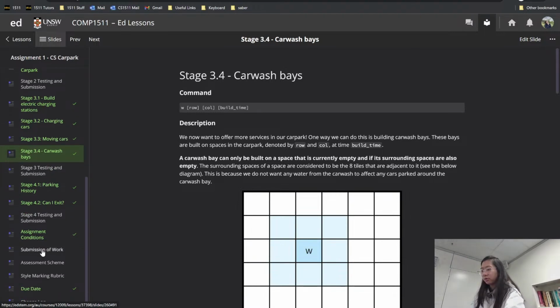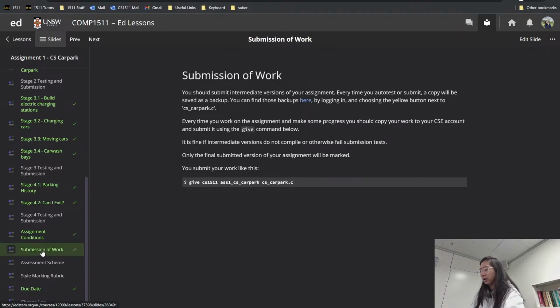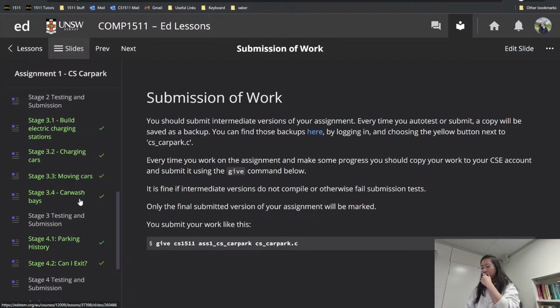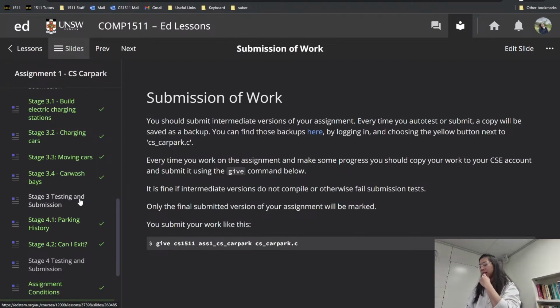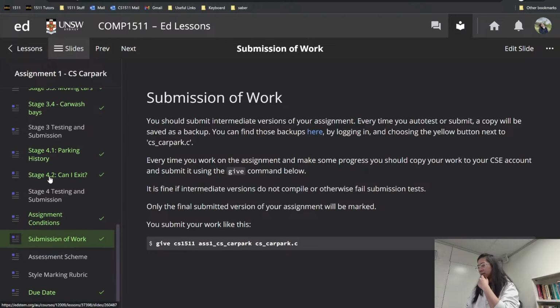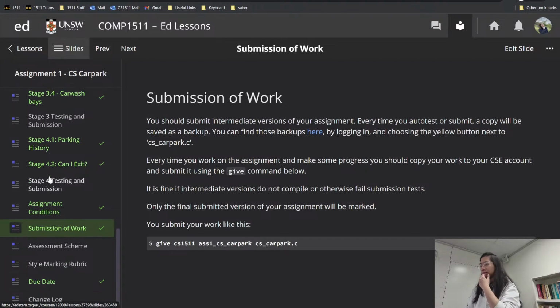Okay, what time is it? 10:50. Let's go through some of the admin real quick, which is, this is how you submit your work. Let me make it bigger again. So this is, as I mentioned before, just like lab exercises, you run the give command, and it will prompt you to say yes a couple of times. Again, submit often, that's my recommendation.